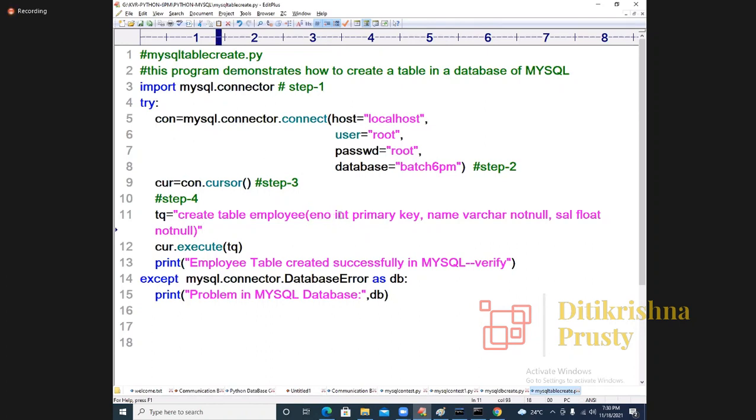ENO int primary key not null. Not a problem, this one. But where is this? Table ENO int primary key, name varchar, shall float.